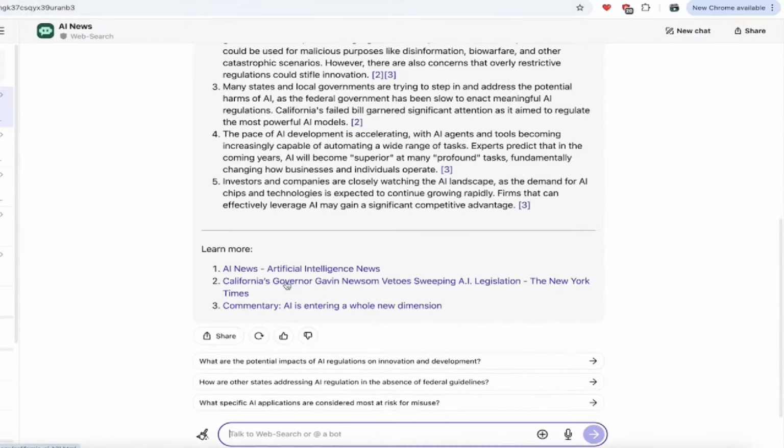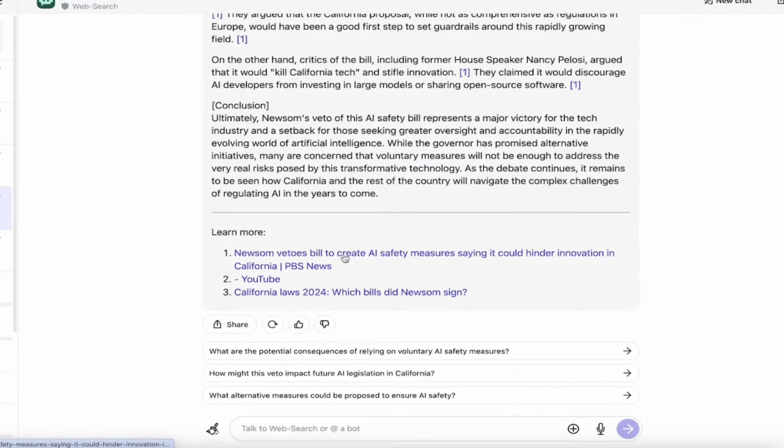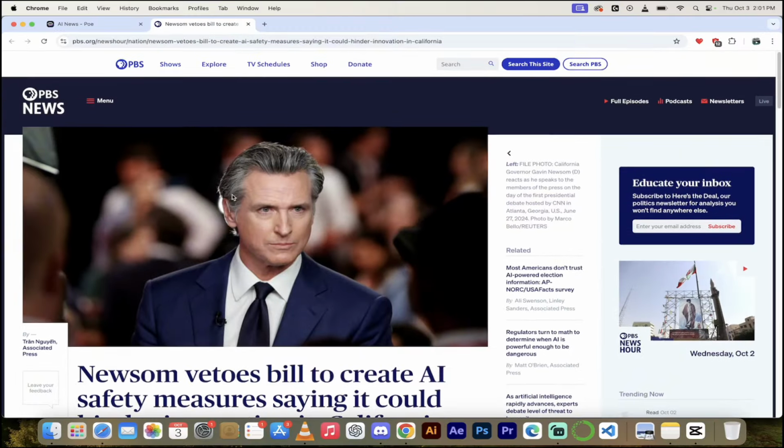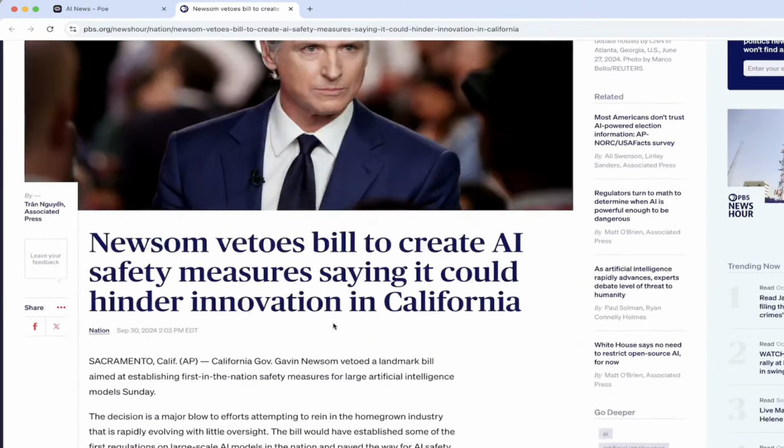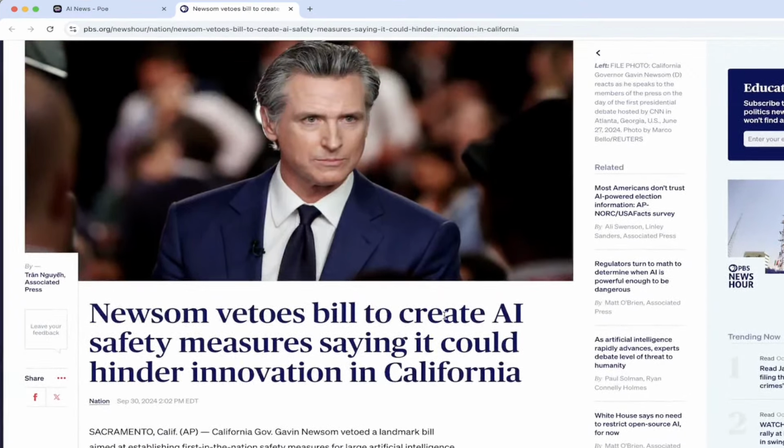You'll even see that it gives you the sources. So this one here has a 1 attached to it, and if I click on it, look at that. Here we go. We're already on the website, pbs.org. This is a quality news website, by the way. And here it is: Newsom vetoes bill to create AI safety measures, saying it could hinder innovation in California. That is exactly what I am looking for, and this is the first step I use in generating content.